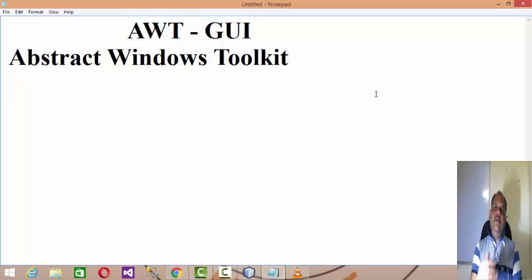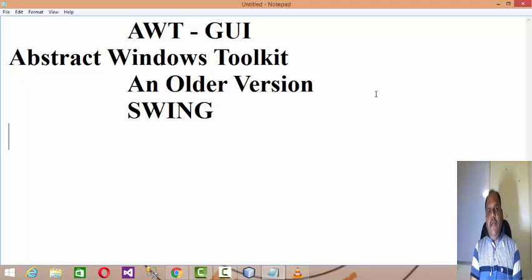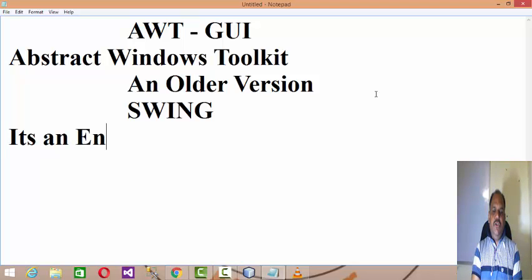But friends, AWT was a version designed by Java, and this is right now an older version. Currently, for developing GUI for desktop applications, we have the latest library designed by Java, which is called Swing. In one line, what exactly does Swing mean? It's an enhanced version of AWT.